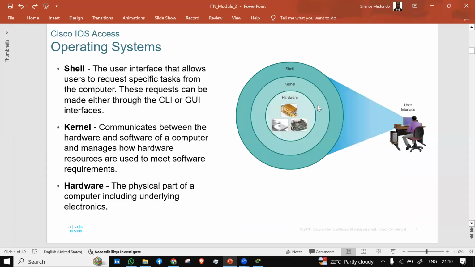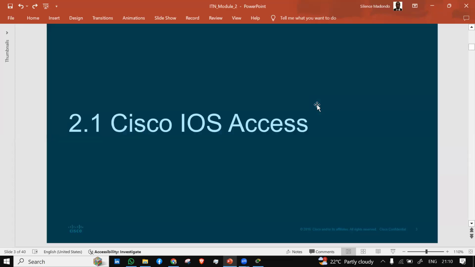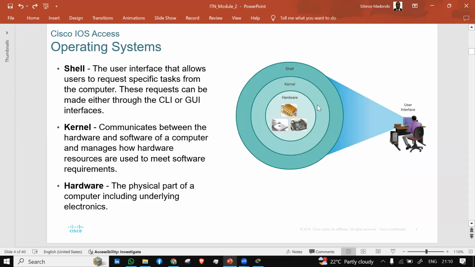Quickly going into it. Cisco IOS access. Operating systems. What is an operating system? Or maybe going back a little bit, the device we are talking about is called a switch.